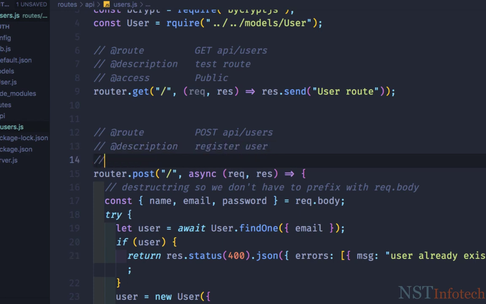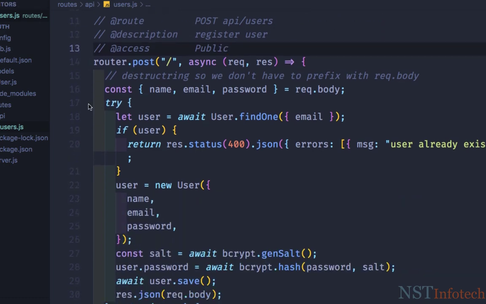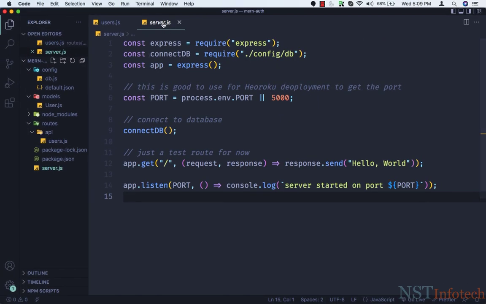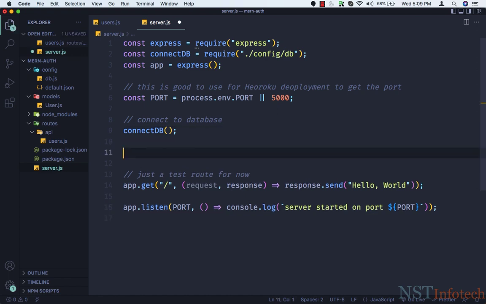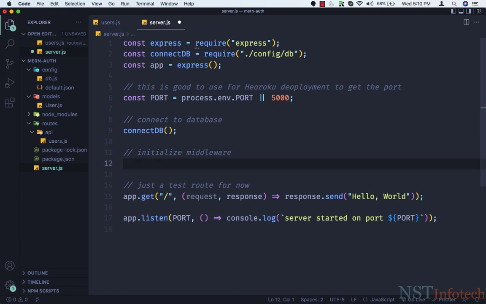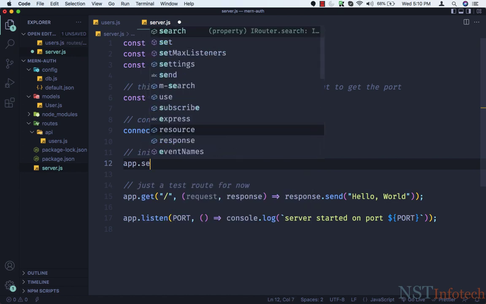Okay, and access, that is again going to be public. Let's save this, and now inside the server.js, we need to initialize the middleware. So after connect to database, I'll add a comment, initialize middleware, and here we need to write app.use.